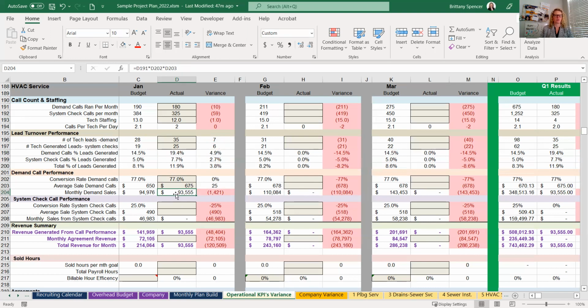We just still fell short a little bit on sales, $1,400. So even though we hit conversion rate and above on average sale, because we didn't have enough calls that we had budgeted, that's why we're falling short on revenue. So if we would have been able to make a bigger jump in conversion or in average sale, then yeah, we could have maybe made that up. So maybe instead of 675, if we did 685, you'll start to see we close that gap to where we're right on budget. Those are just different levers that we can pull to get our revenue.